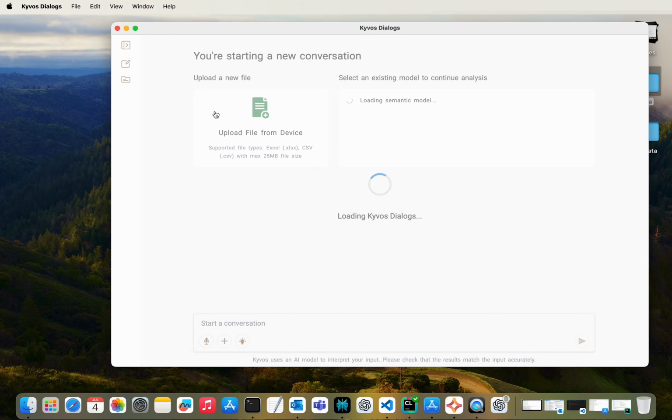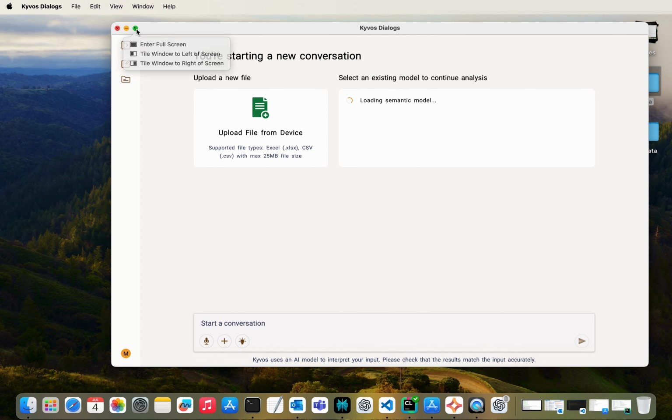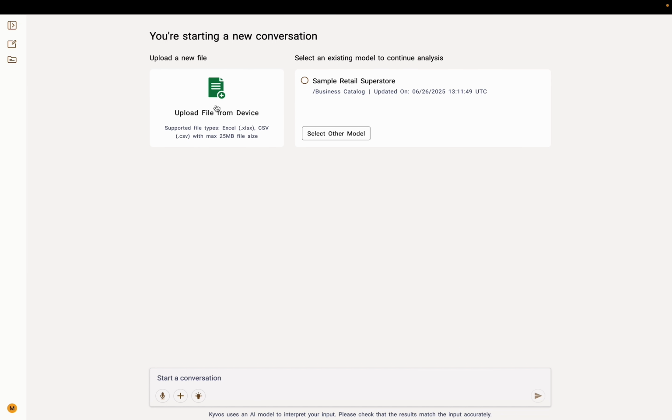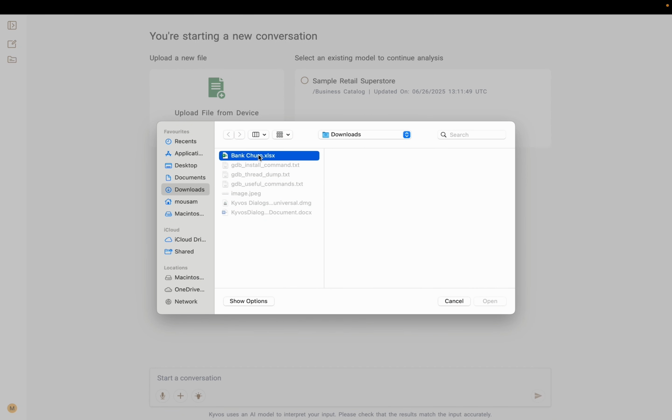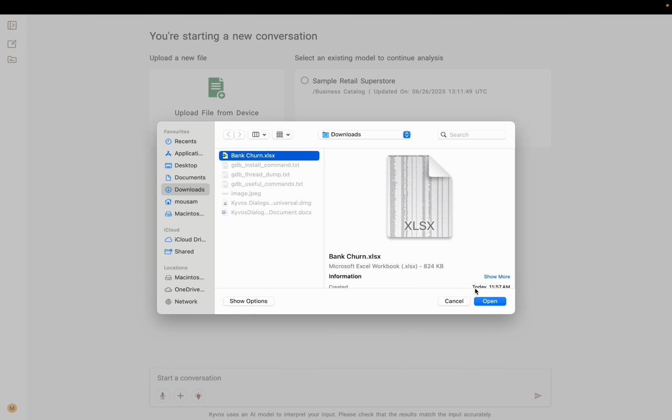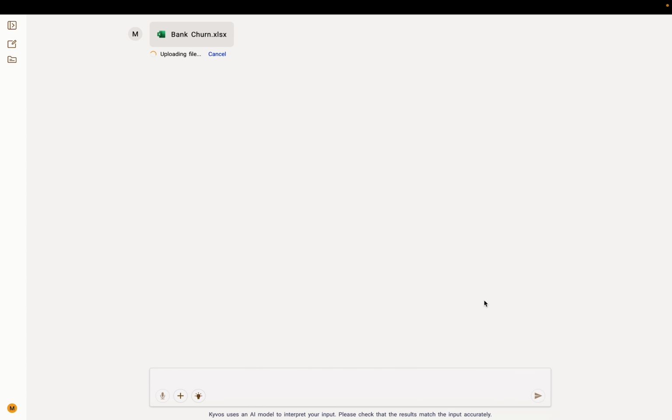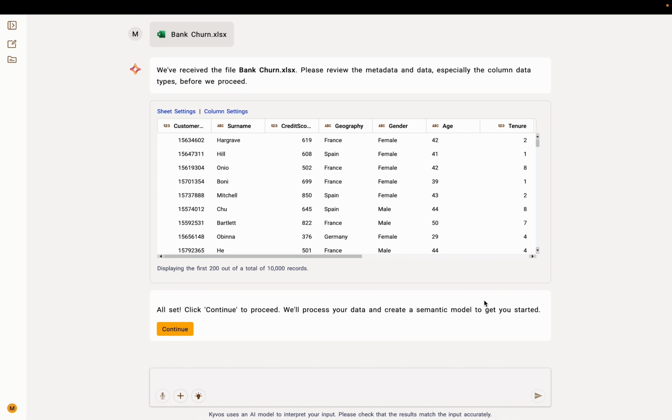your workspace. To begin analyzing your data with natural language, simply upload an Excel or CSV file. If you've already uploaded data and done analysis previously, you can pick up right where you left off by selecting the existing model created on your data. Let's upload a sample Excel file. A public dataset containing details about banking customers and their churn behavior. This dataset will help us demonstrate how Kyvos Dialogs can deliver quick, conversational insights from raw data.